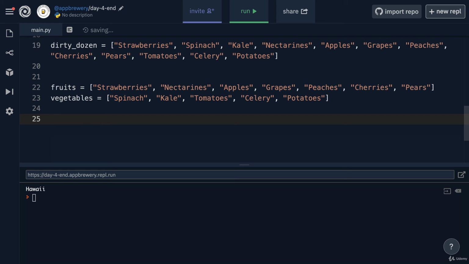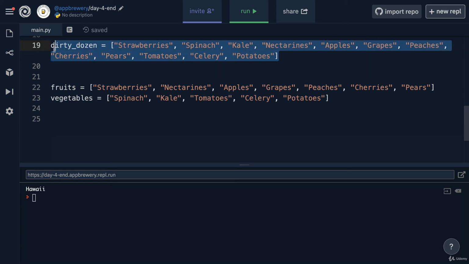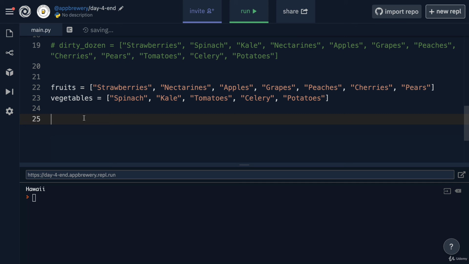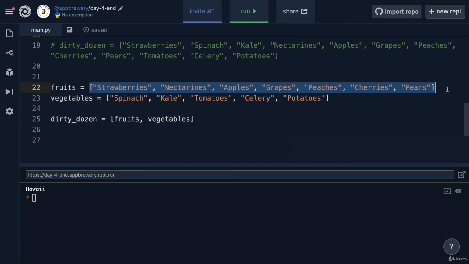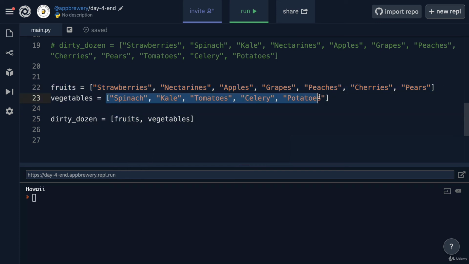Well, that's what's called a nested list. Instead of our original dirty dozen, we could create a new list called dirty dozen, and we set it equal to a list that contains 2 lists. It contains fruits and it contains vegetables. So now what effectively has happened is we've inserted this list inside here, and then we've inserted this list inside here. So we now have a list that contains 2 lists.